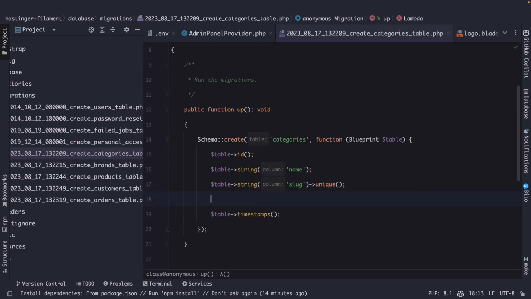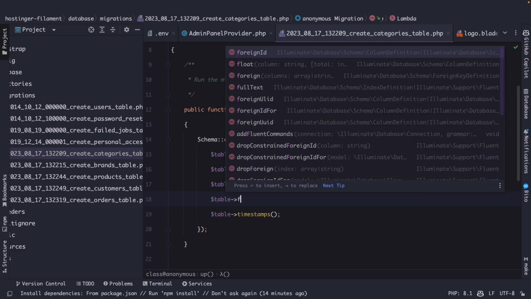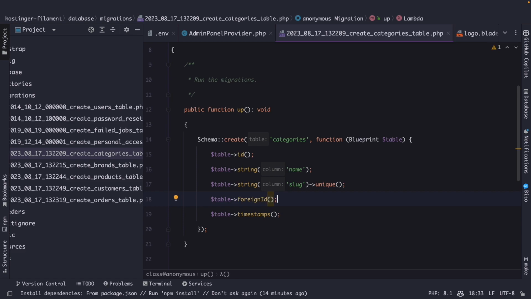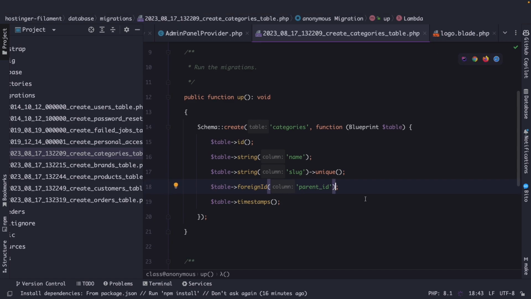Then we're going to create a column where the type method is foreignId. So let's say table foreignId, which creates a new column in the table to store a foreign key. In our current example, we're going to create a parent_id column that references the ID column of the categories table. We're going to chain a couple of methods to it, where the first one will be the nullable method, which allows the column to be null.